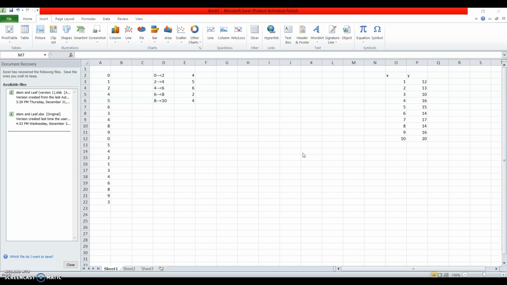We can also make a line plot out of it, and we will see how to do that in a bit. And here on the left part of the sheet, we have a column of numbers. All these numbers are below 10, and each digit is repeated at least twice.